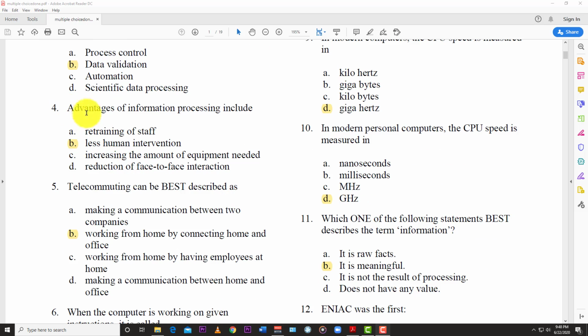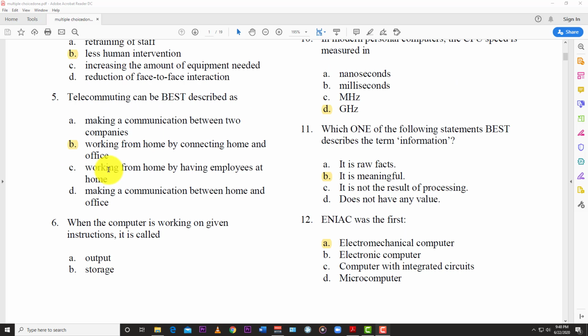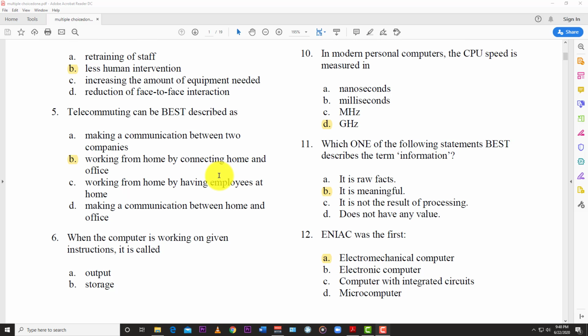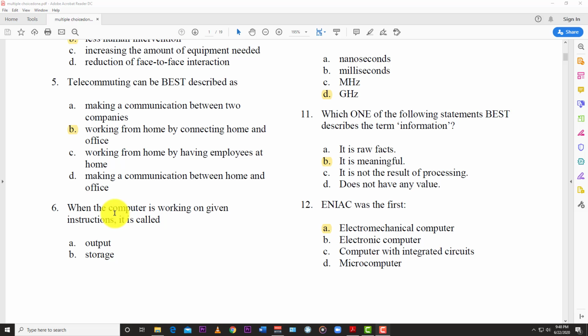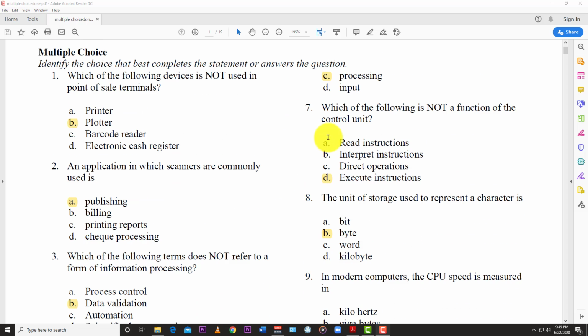Number 4, advantages of information processing include, and the answer here is B again, less human intervention. Number 5, telecommuting can be best described as, and of course that's going on a lot today in 2020, and the answer is B, working from home by connecting home and office. A lot of people are doing Zoom calls and stuff like that, so that's an example right there. Number 6, when the computer is working on a given instruction, it is called, and the answer here is processing. When the computer is doing calculations, trying to figure out what's going on, that's what you call processing.